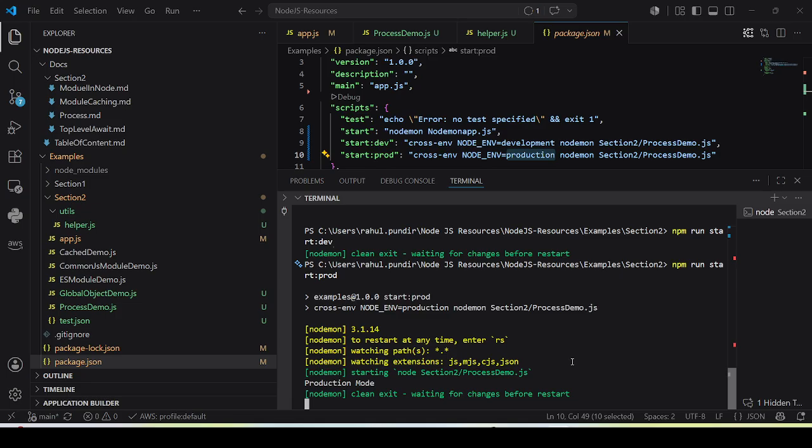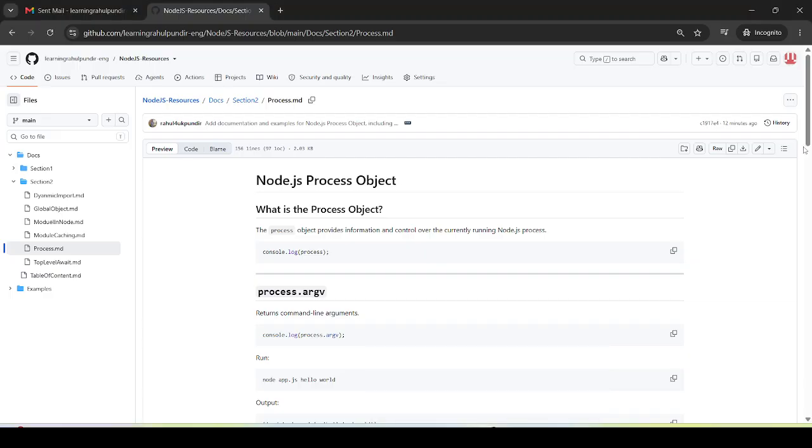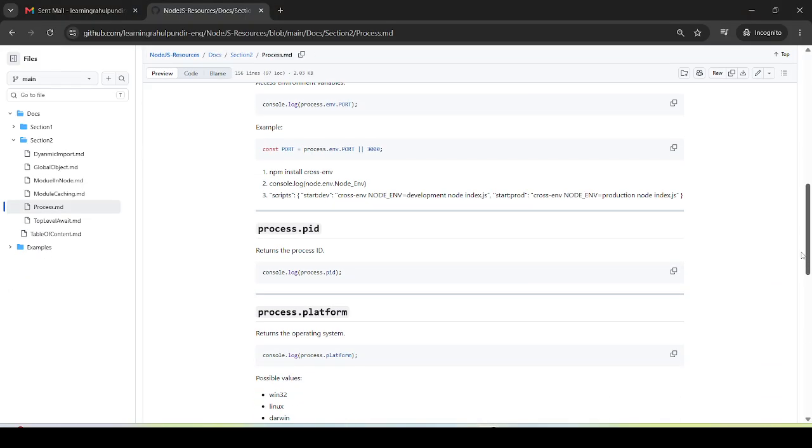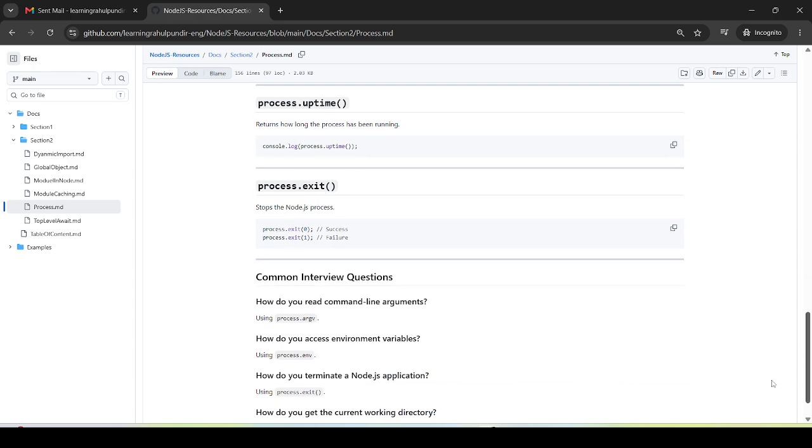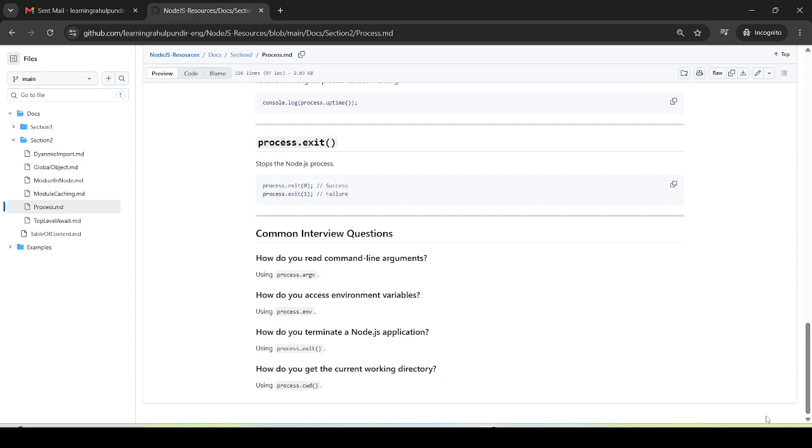So I have discussed this important concept of process, but we have a lot of functions and properties for process. I have mentioned most of them on this GitHub page. You can read more on this page. I have also written some interview questions, like how do you read command line arguments? process.argv is the way. How do you access environment variables? Definitely process.env. How do you terminate the Node.js application? process.exit. How do you get the current working directory? process.cwd.